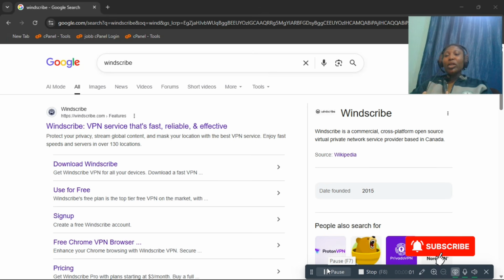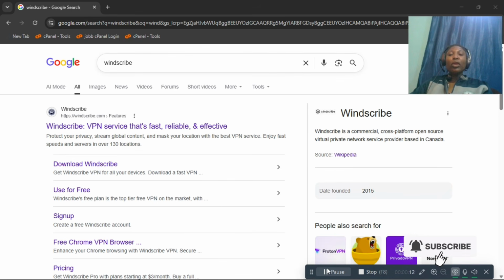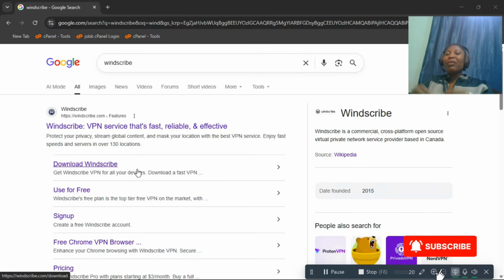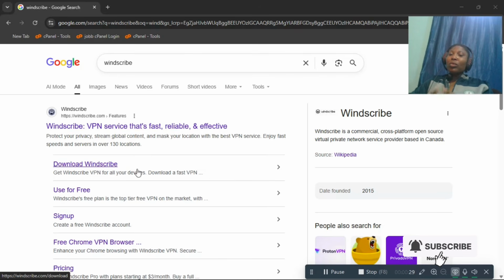So in your incognito mode, you search for Windscribe. Please don't confuse yourself. Do not search for Windscribe extension. Only search for Windscribe. Now it's going to bring you to this part of their platform. So what you will do is to download the Windscribe. So if you don't have it as a browser, you download it. But to my own self, I already have it as a browser.